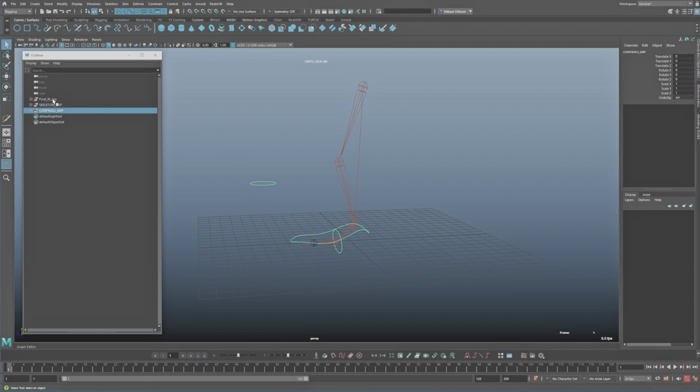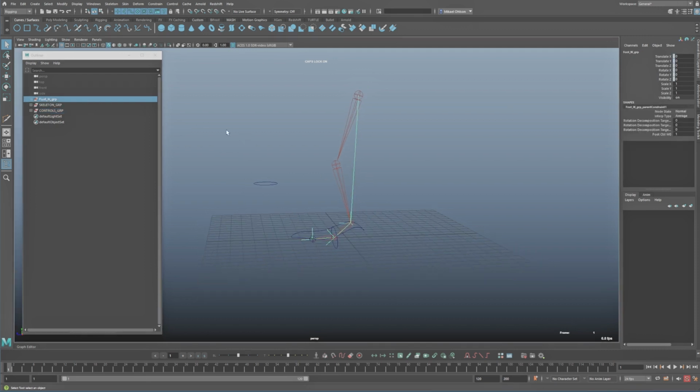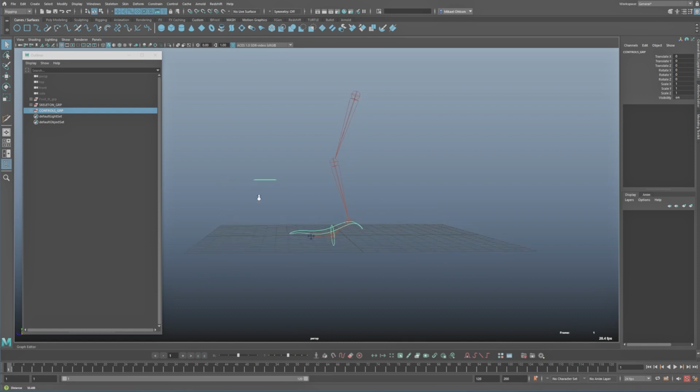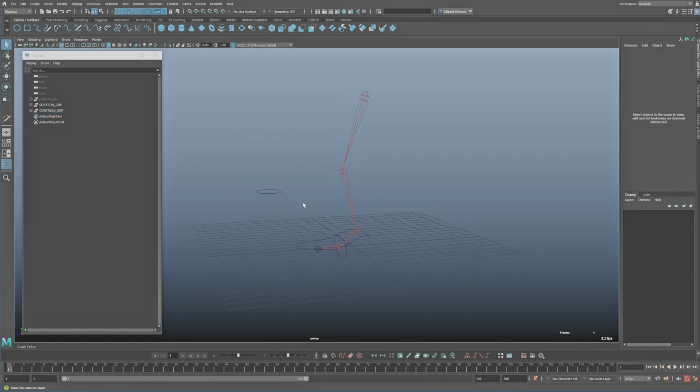And then, of course, we have the IK. We don't really need to see that. So for now, we can just hide this one. And see, it's a lot more clean now. We got the skeleton group, and then we got the controls group like this. And that's basically it for this simple IK foot setup.